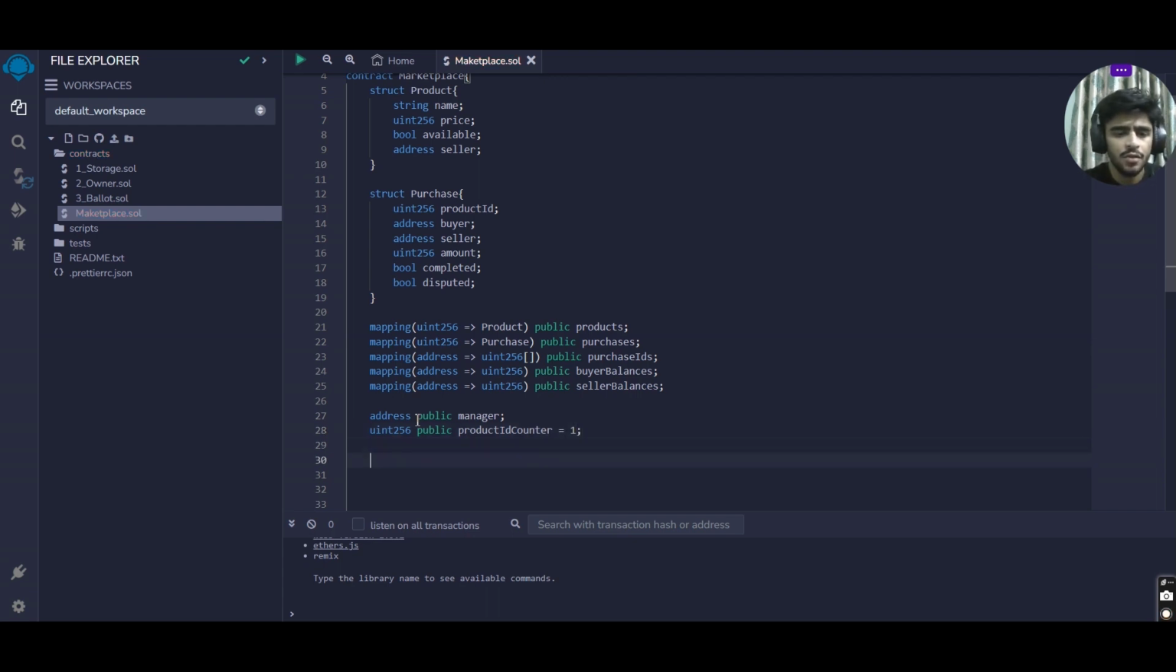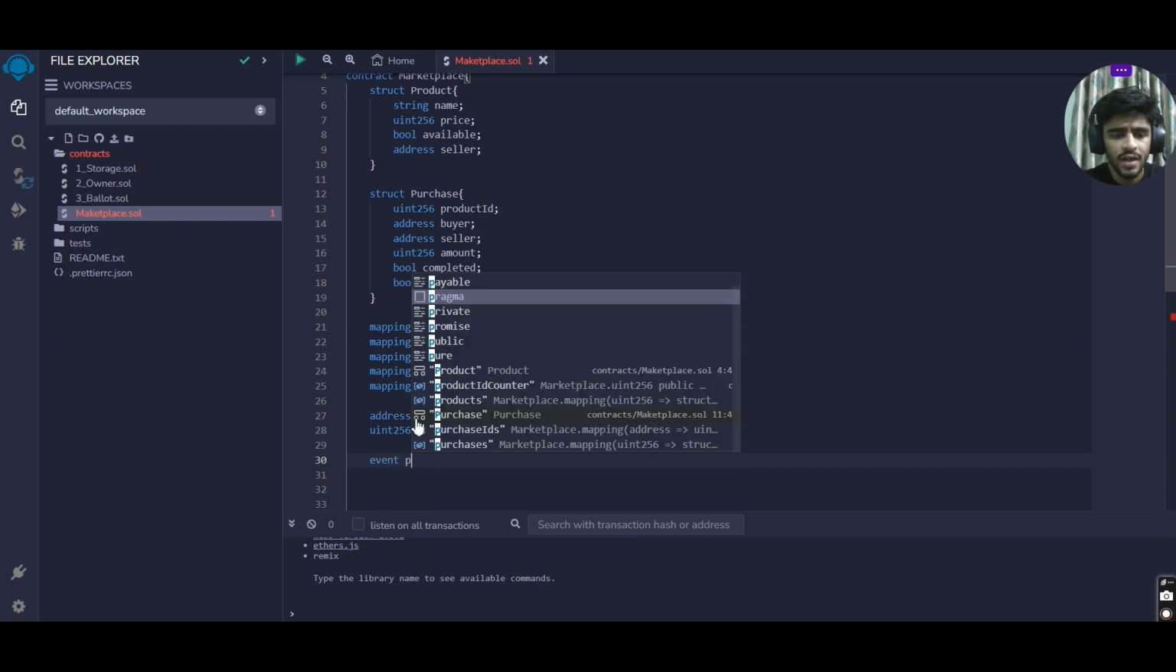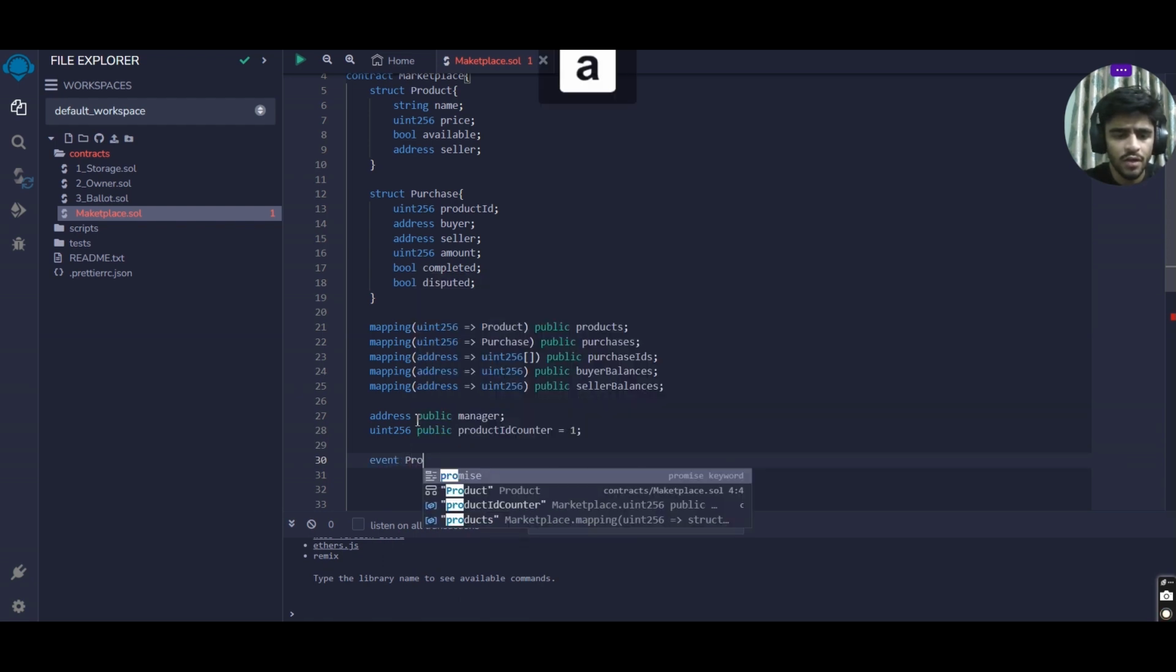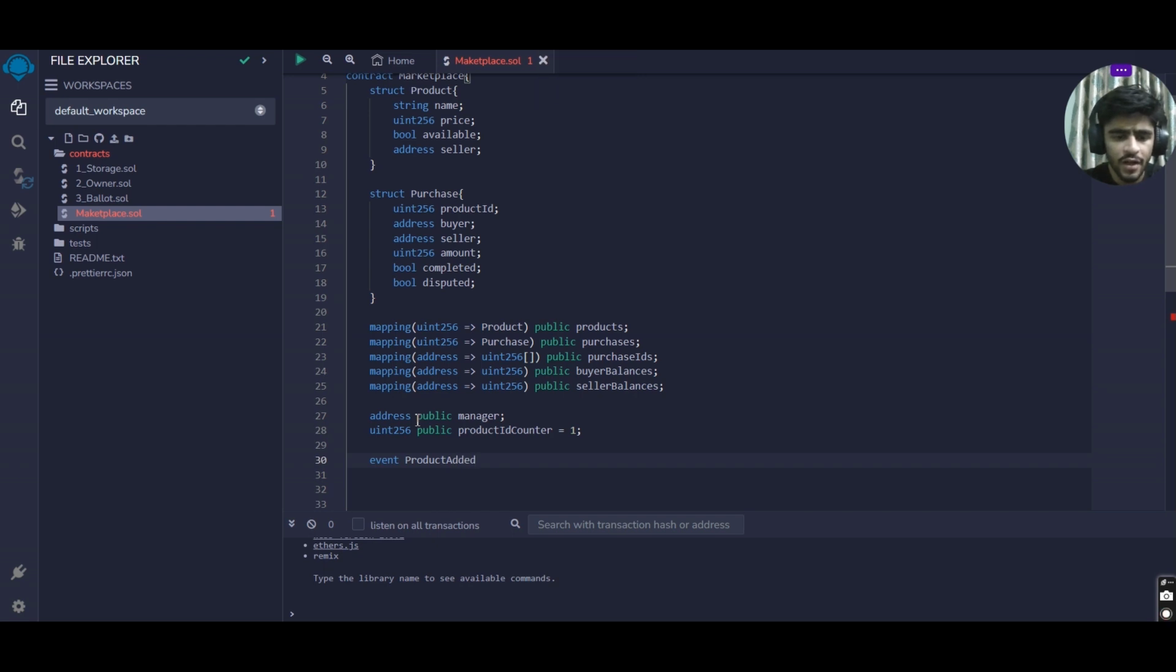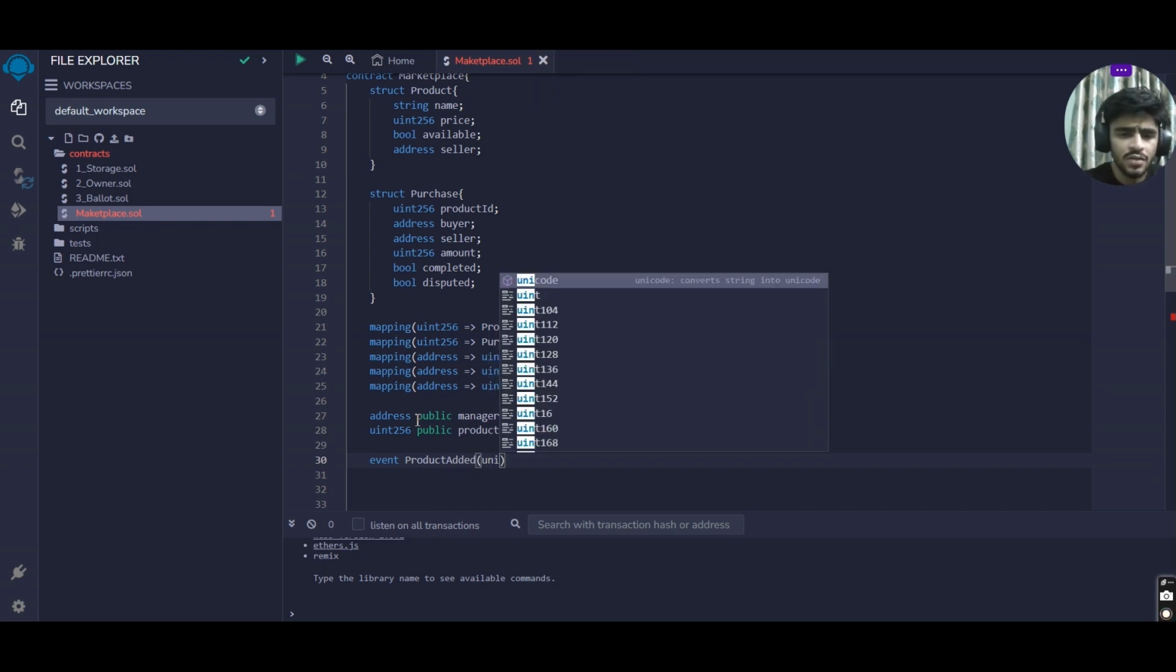Okay, so now let's make some events also. The events would be helpful, as I have covered in previous videos. Events would be helpful for letting the outside entities know what has happened, and what's going on in this smart contract. So let's make some events.